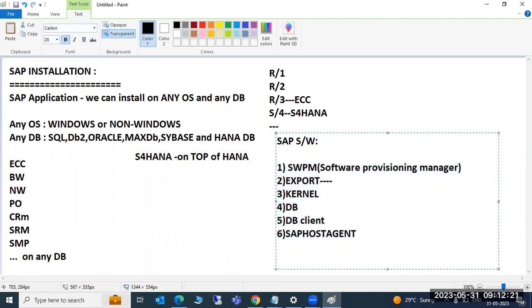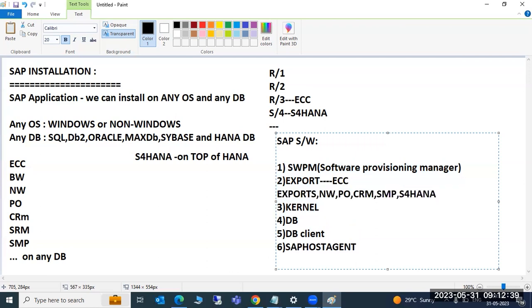Exports may change. Suppose you are installing ECC, then you need to download the ECC exports. NetWeaver exports. PO exports. CRM exports. SMP exports. Right? And also, if you are installing S4HANA, you need to download the S4HANA exports. If you want to install Fiori, you need to separately download its exports. Only the exports may vary, but the remaining can all be used.